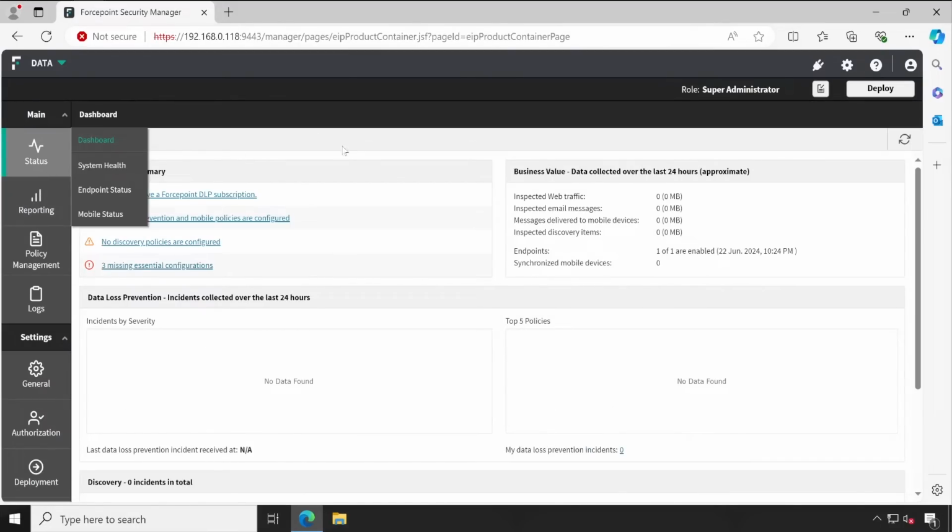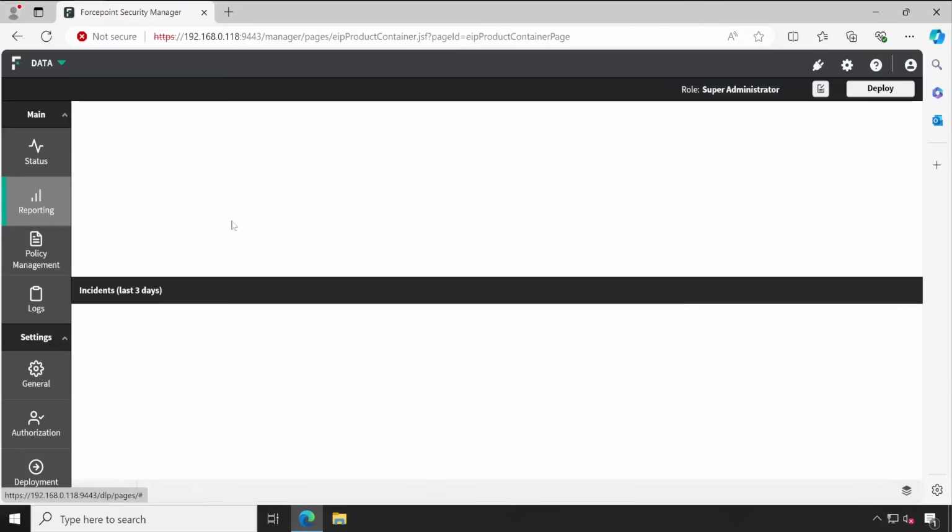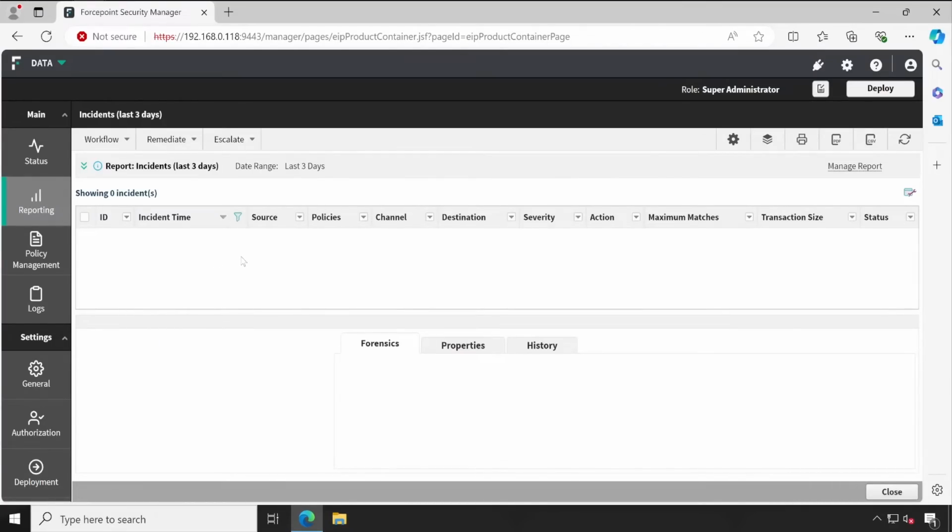Okay, so once you have logged into your console, you simply have to go to the reporting part, and inside the DLP you will see the report catalog, right? So 1, 2, 3, 4, 5, 6, 7, 8. Whichever report you recently used will appear at number 1. So let me just view the incidents of the last 3 days. In the last 3 days, I don't have any single incident, right?